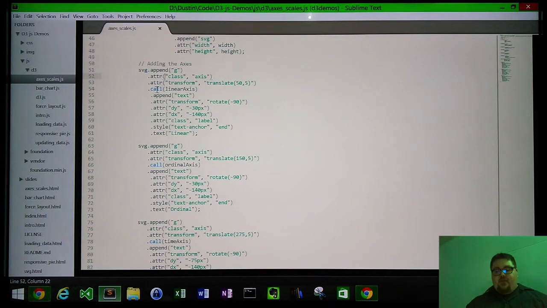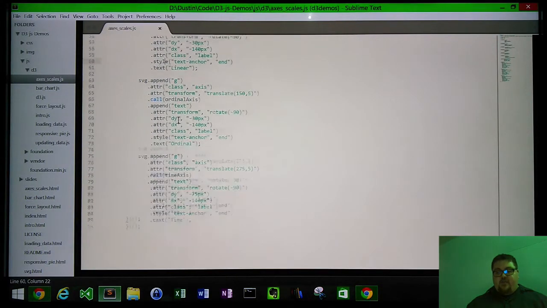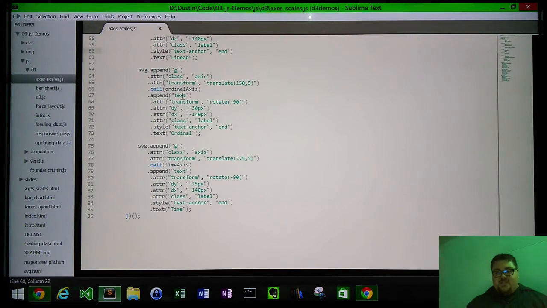And then to create a label, we append a text element, and then we set some attributes to adjust the sizing and add a class. And then we set the text here. And then we do that again for the ordinal axis and the time axis.